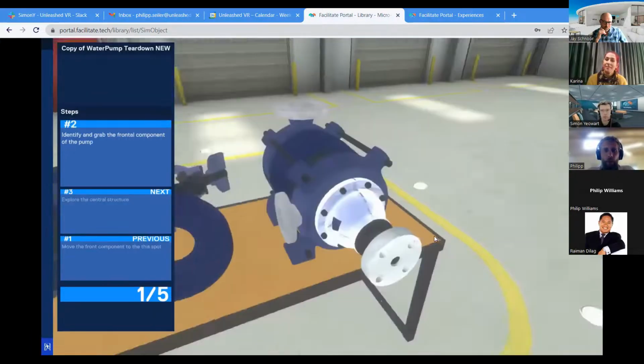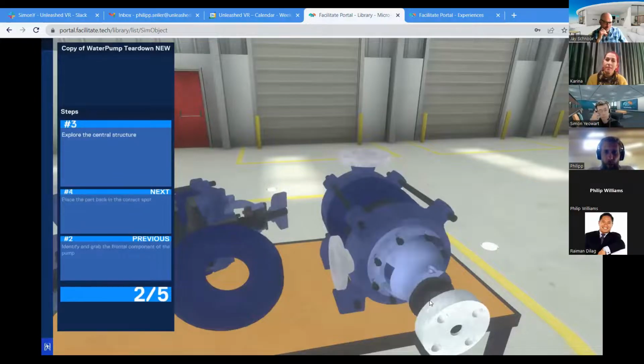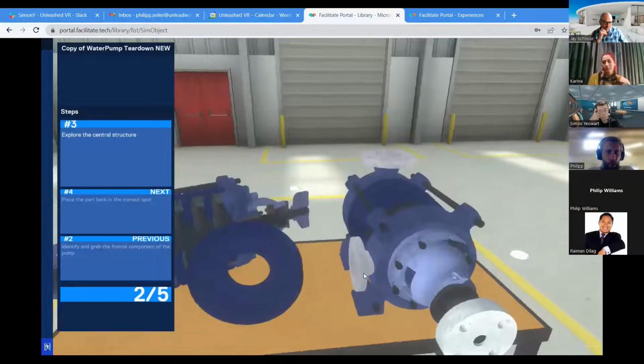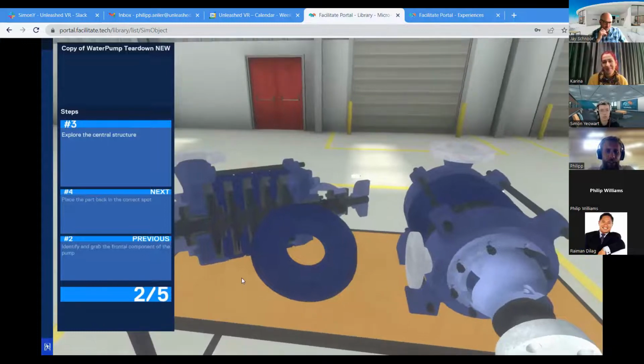Sorry, my panning's a bit hard on the mouse. Step 2, identify and grab the frontal component of the pump. I'm actually not sure. Yeah, that's that one there. I think, where did that go? Explore the central structure. That's probably this one. I'm not actually sure. When you're on desktop, you're clicking with the mouse, but I think where the real value comes is when you're in VR, because you have the controllers, right? So you're bringing in that motor skills element, I guess.